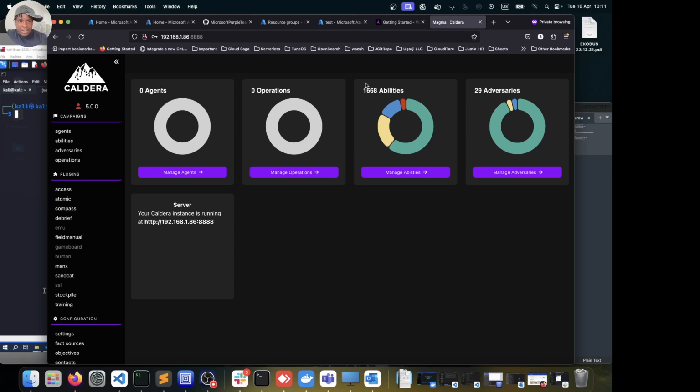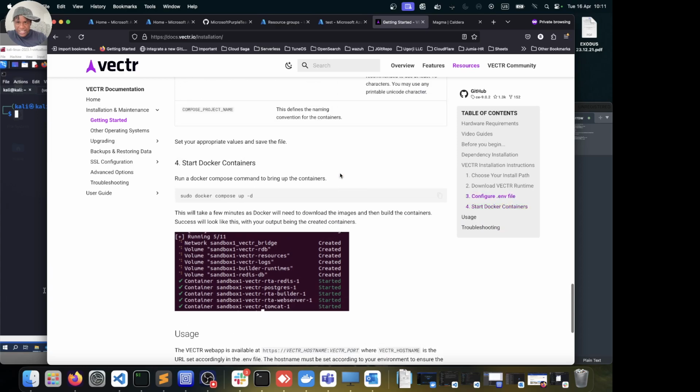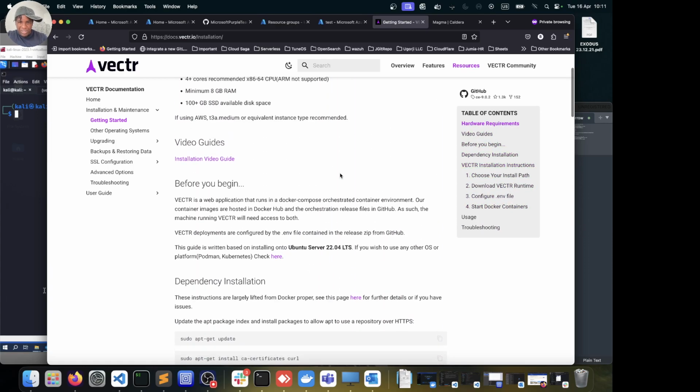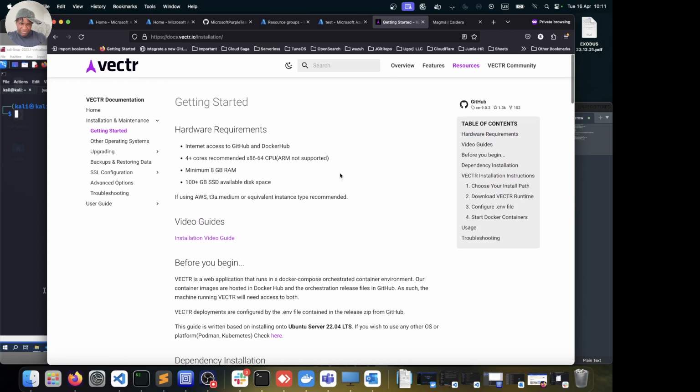Okay, so let's get into today's. It's pretty easy. Again, the documentation for Vectr makes it super easy to deploy Vectr, so it's not like I'm trying to do any complex thing here.